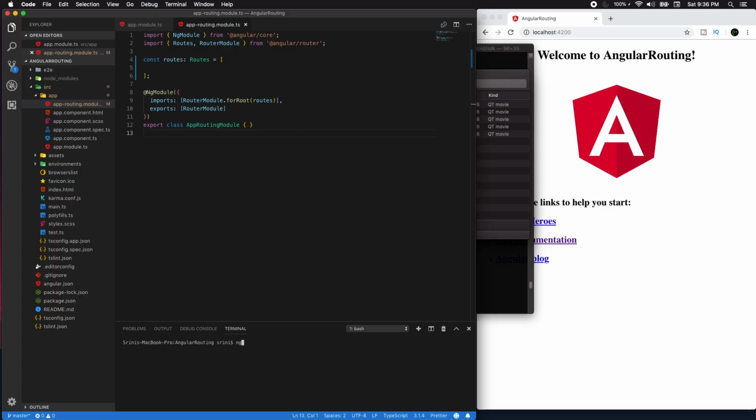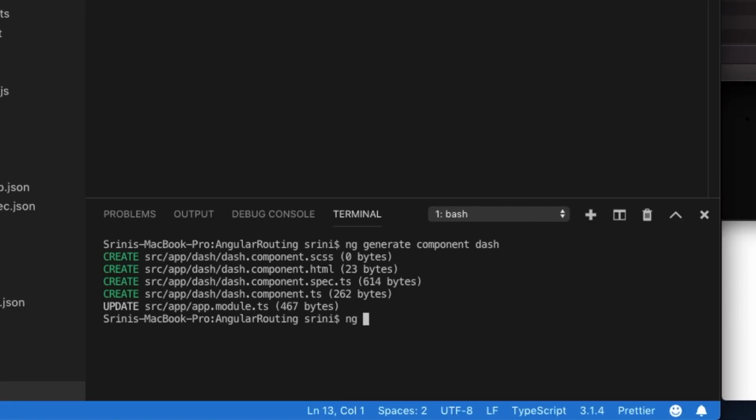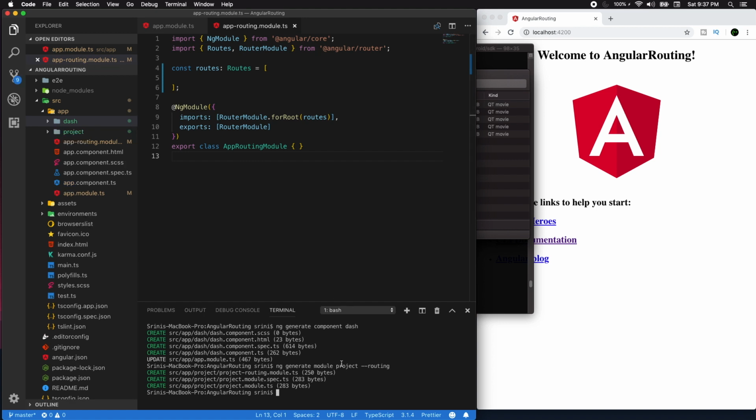So first thing is ng generate component dashboard. We're going to create a module, so ng generate module project with routing. We need it with routing, so we got routing as well. Okay, this is also known as a feature module. So basically we are breaking our application down into a few modules.